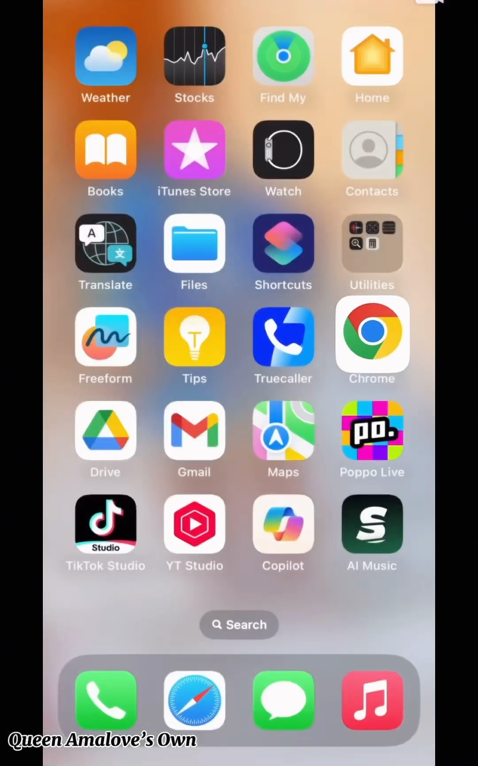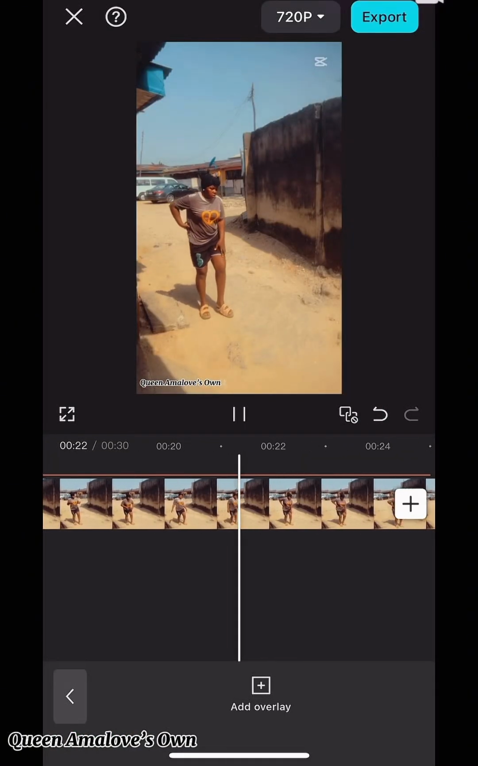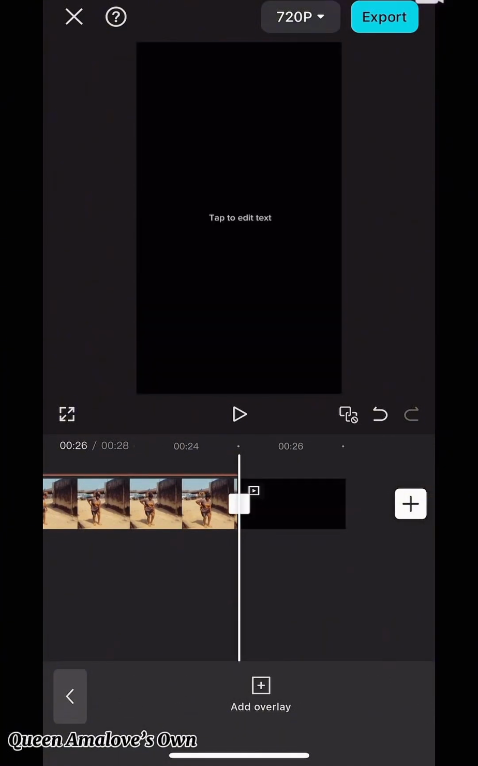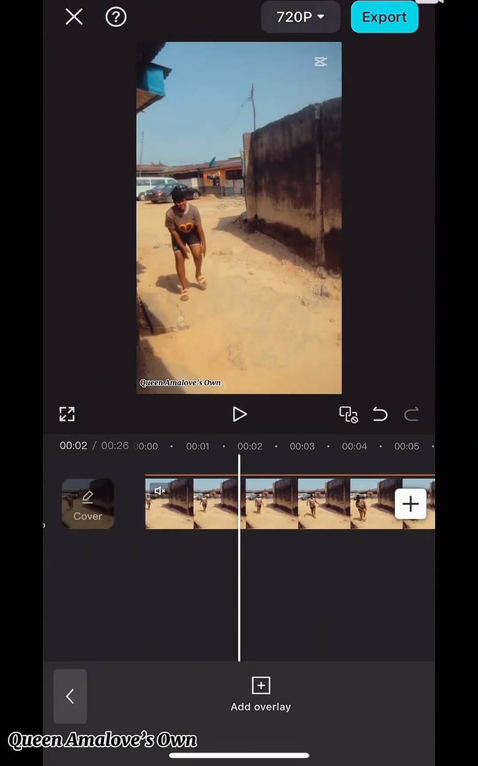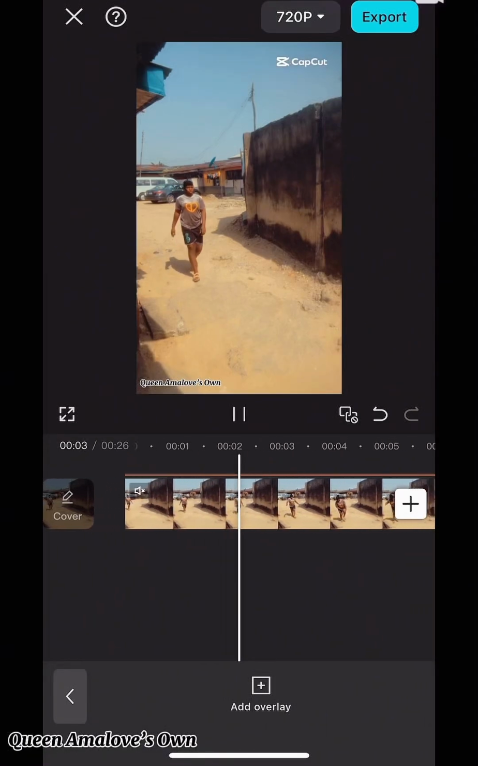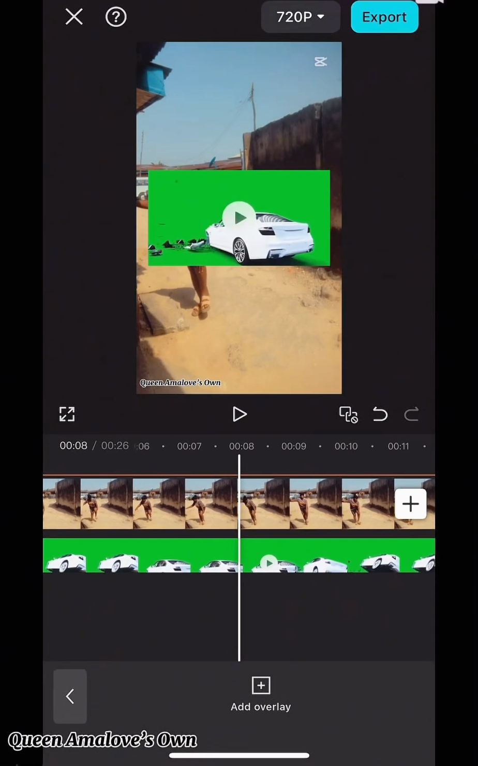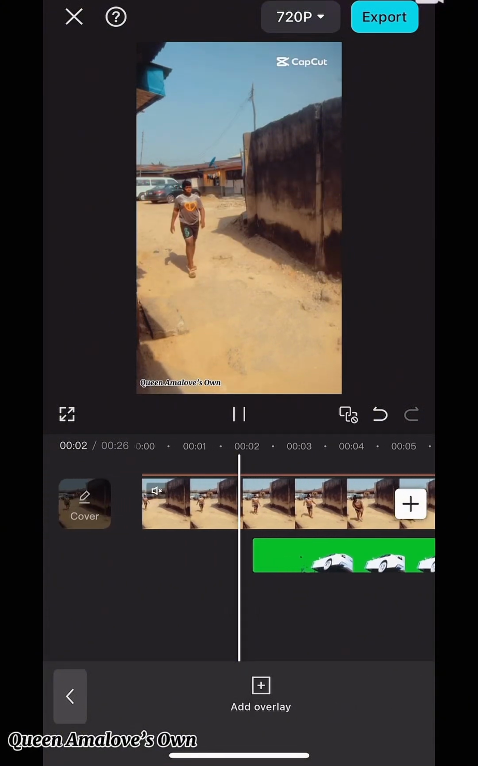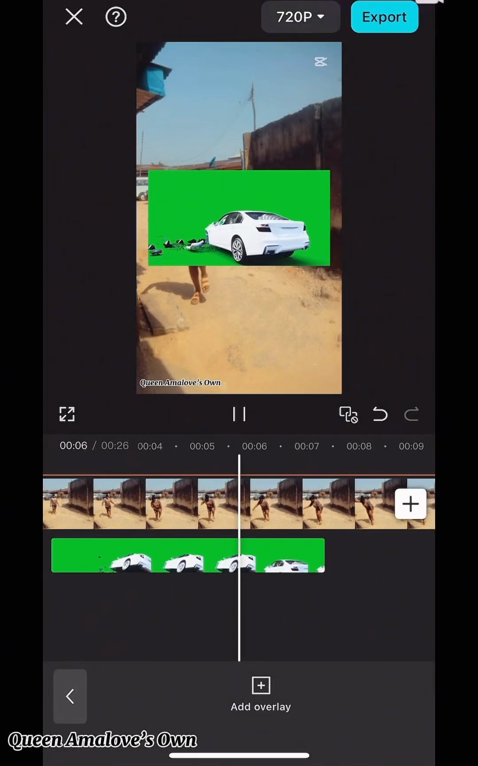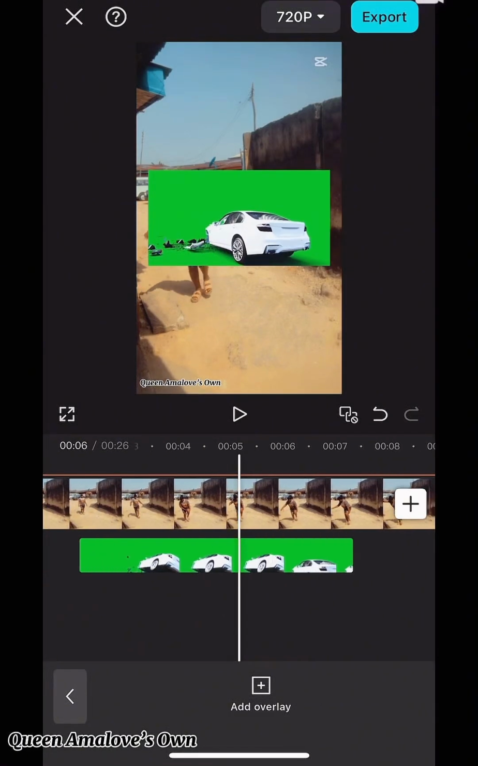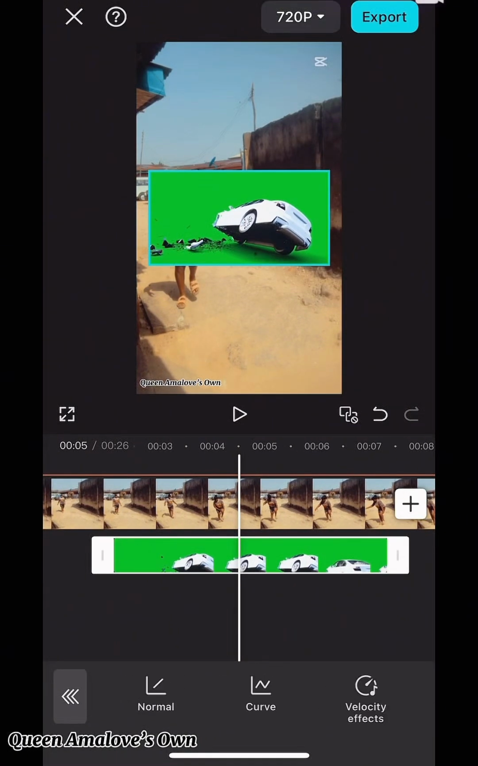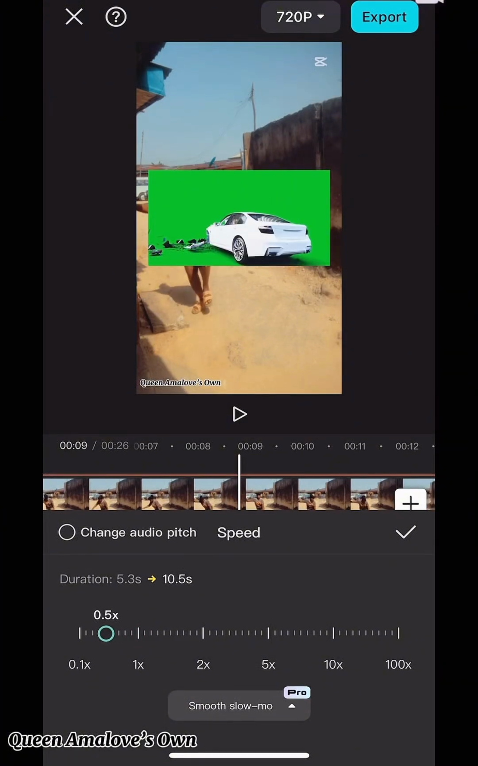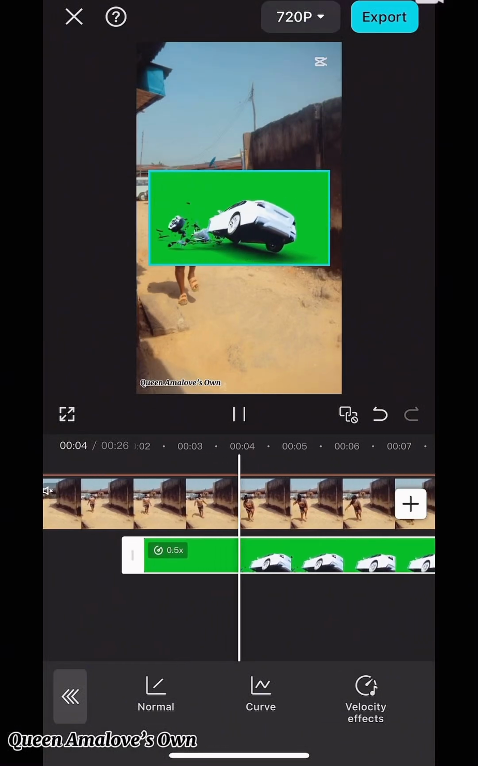After downloading, you go back to your CapCut, okay? Go back to your video. Then click on overlay. Add overlay, then bring in your green screen. Always remember to delete that CapCut logo. This is my green screen now, so you just trim out the part that you don't need, okay? Then this is the part that you need. Then let me reduce the speed because this one is too much. Okay, I think this is good.